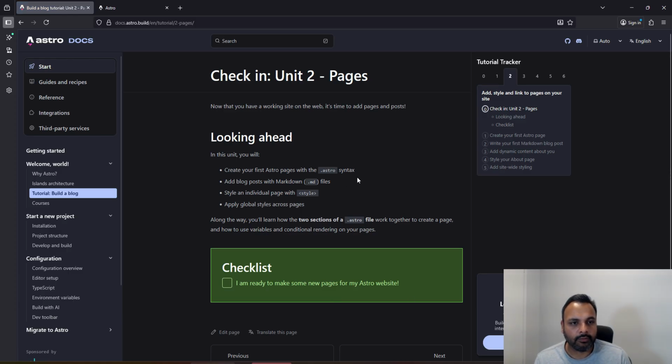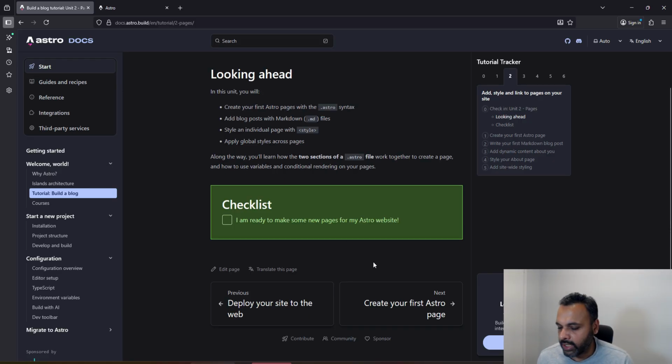Right, next, we have check-in Unit 2 pages. In this unit, you will create your first Astro pages with .astro syntax, add blog posts with Markdown files, style an individual page with style, apply global style across pages. Seems like they've invented another extension on us, .astro. And this is why your frameworks don't take off, people, because you keep inventing new extensions every time.